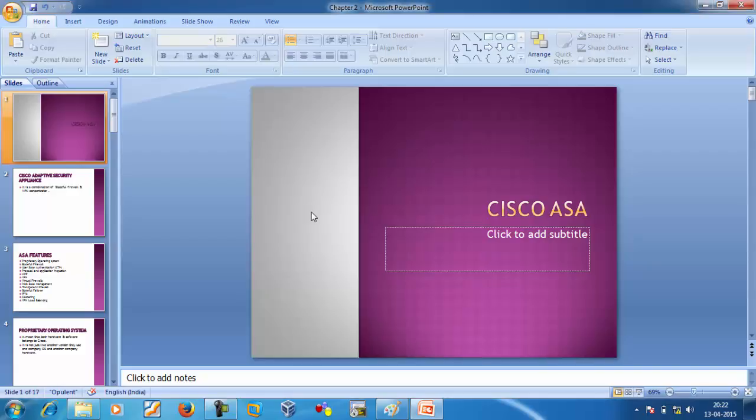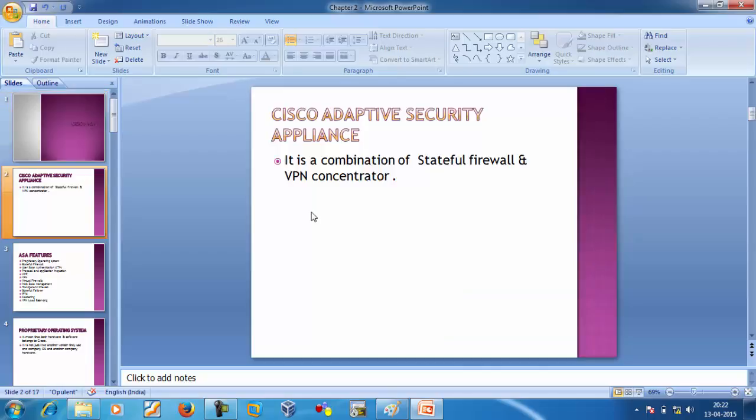Hi friends, in this video we will discuss Cisco ASA. What is Cisco ASA? It is a combination of a stateful firewall and a VPN concentrator.